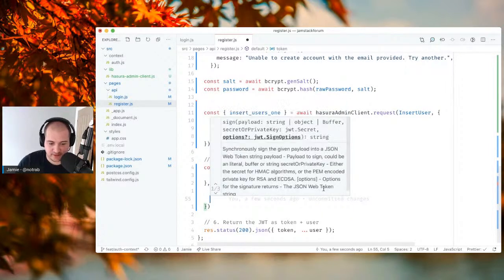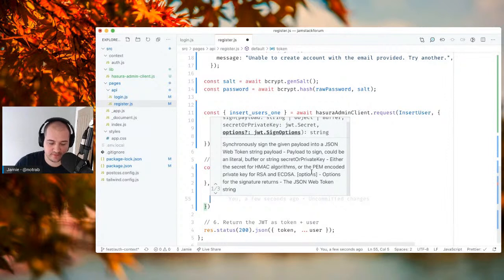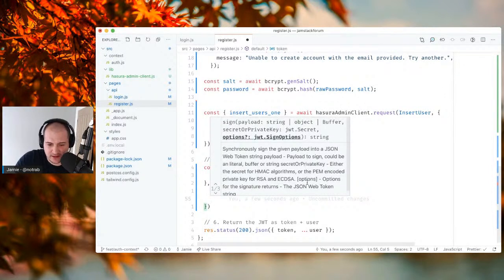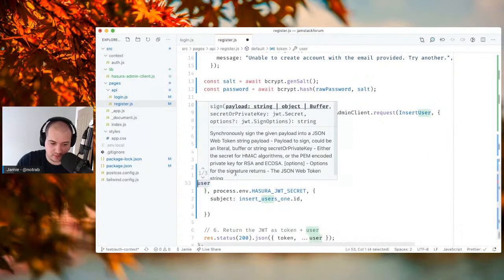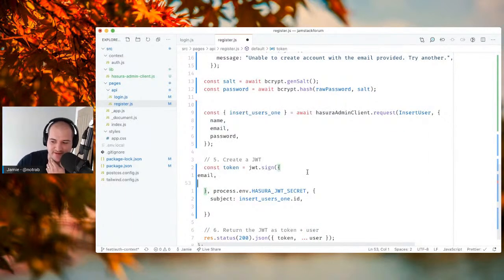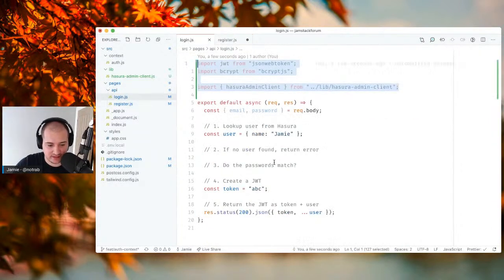The algorithm is the default. I forgot, is it 256 or something? We'll find that out. So, okay, we need to sign, and I want to send the email. We don't need to send the user ID, right? Because it's going to have that in the token already. But we do need to send the payload.